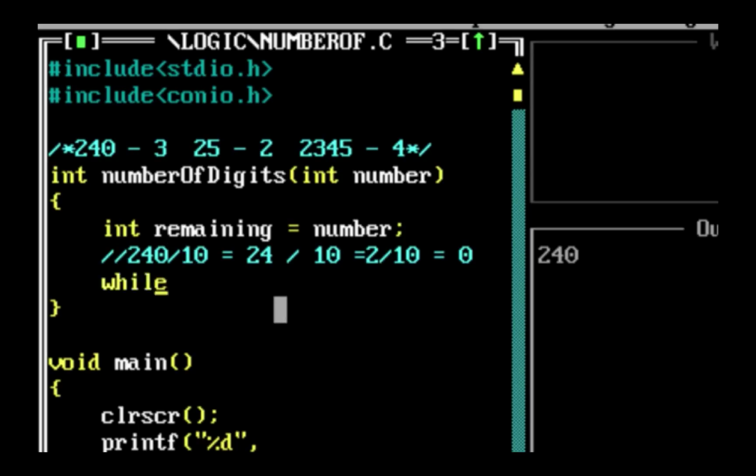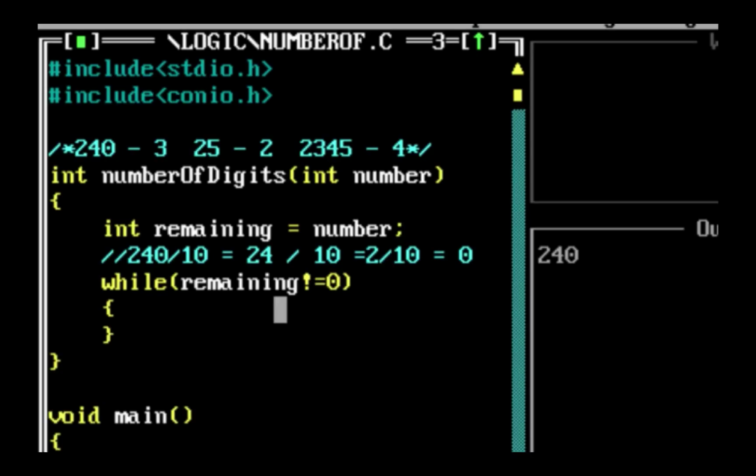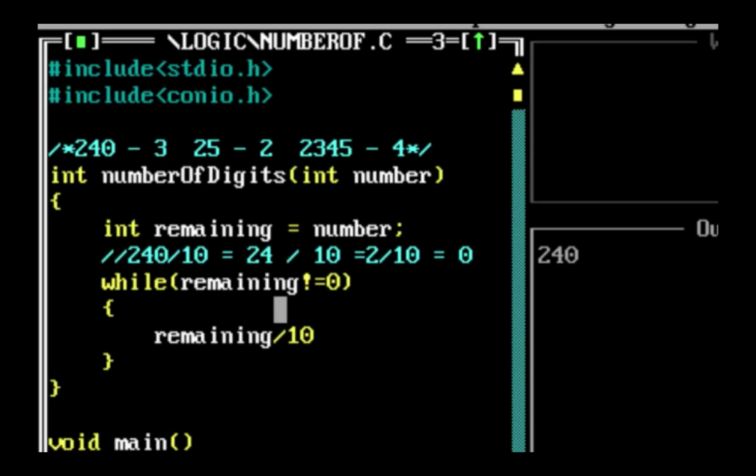So while remaining, we want to loop while remaining is not equal to 0. What we want to do is divide remaining by 10, and also take that value and store it in remaining itself. So what happens when I say remaining is equal to remaining divided by 10 is the number gets divided by 10 and it would be stored back in remaining.